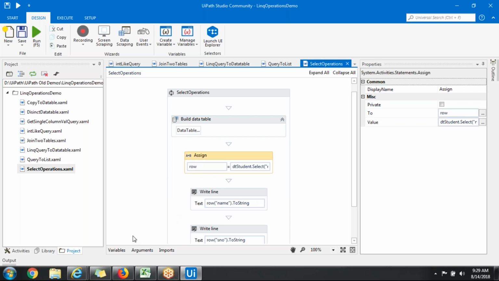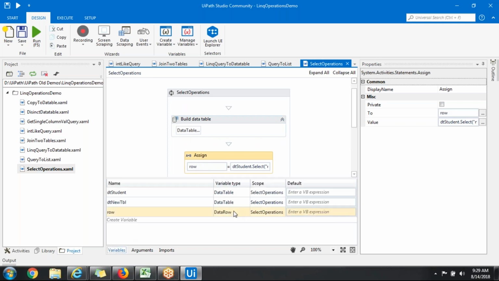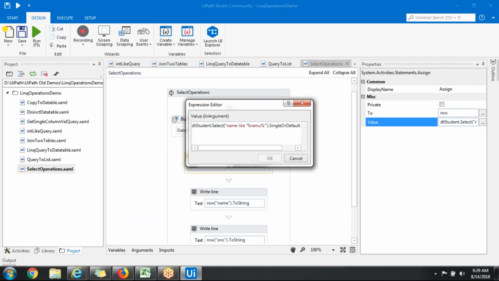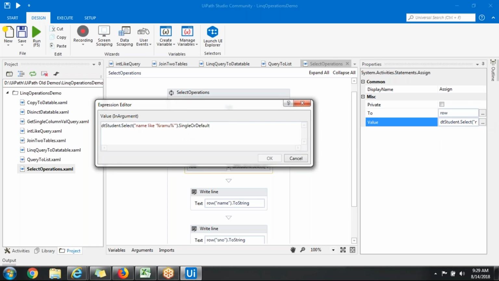What is the row? Basically, here I created a data row, and a simple condition here. What is the condition? Here I'm showing that it is directly a string, right? It is not converting into string. If you want to put a like operation for an integer, make sure that we convert into integer. But since it is a string, it doesn't require conversion.